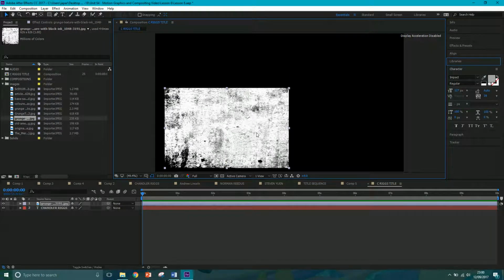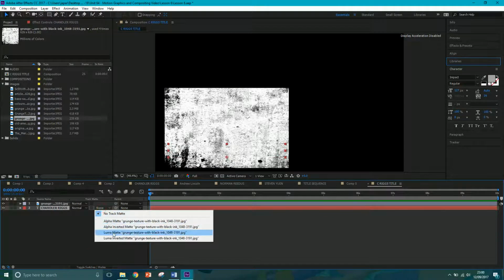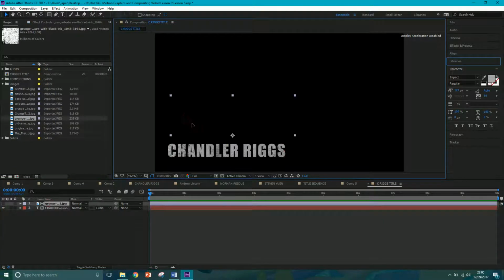Now, in order for this to affect our text, the method I'm going to use today instead of blending modes is a track matte, okay? Now, if you can't find them, just click the toggle switches and we've got them. So on the Chandler Rigs layer, all I want you to click is Luma Matte, and you can see that this grunge layer is then eating away at that text, and that's a really nice, quick, dirty way of making sort of worn away text, okay?